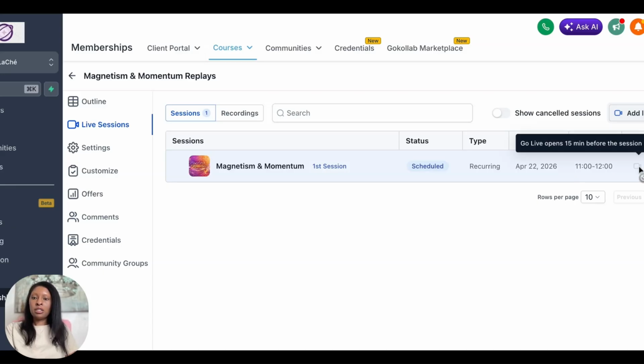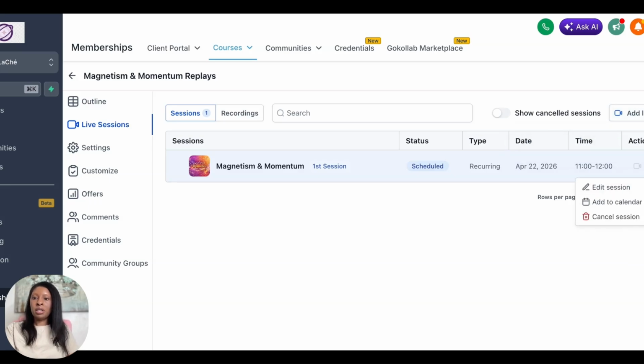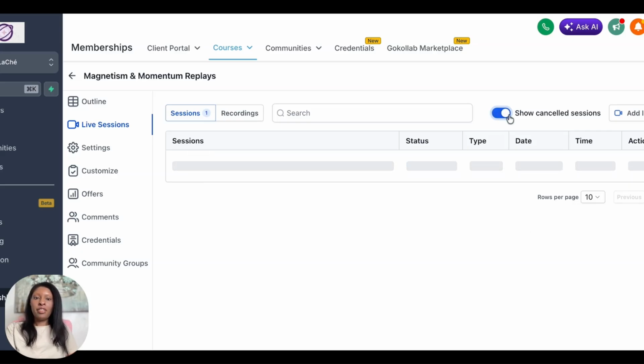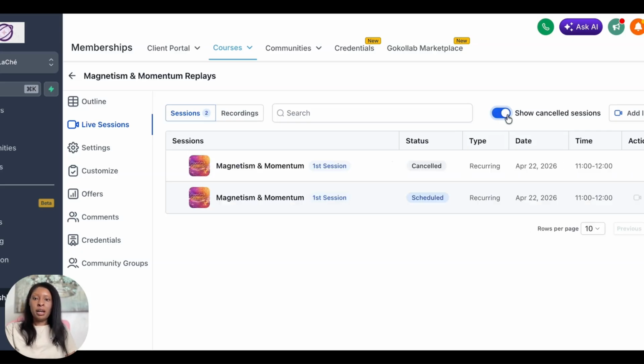And then it says the go live opens 15 minutes before the session. And then you'd be able to come in here. You can edit the session. You can add it to calendar, or you can cancel it if need be. And if you ever need to find your canceled sessions, you could just toggle this and that will bring them up. Yeah, see? I had to re-record this section because my recording stopped. But see, you can see that it was canceled, so it works.